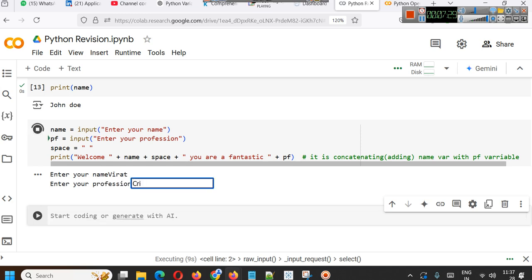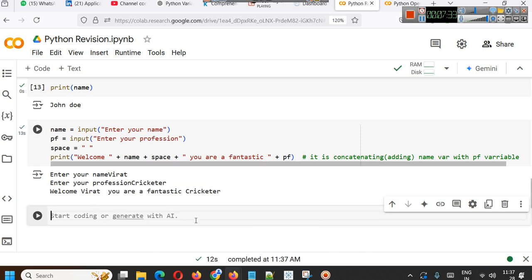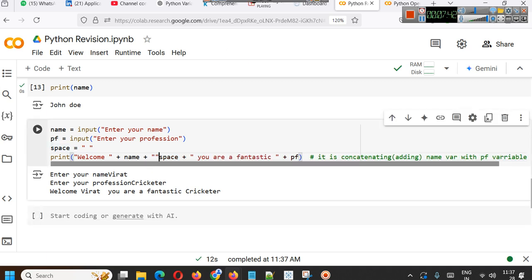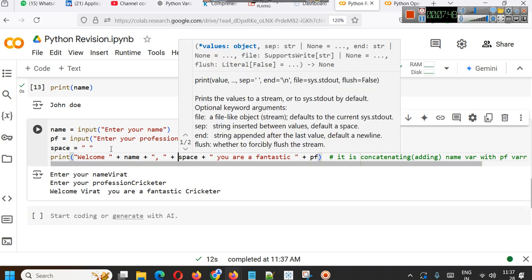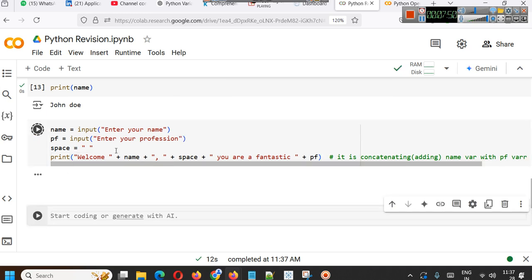Profession: cricketer. Welcome Virat, you are a fantastic cricketer. After "welcome Virat" we can also put a comma, something like comma plus space. This is your choice; you can enter as much space as you want.